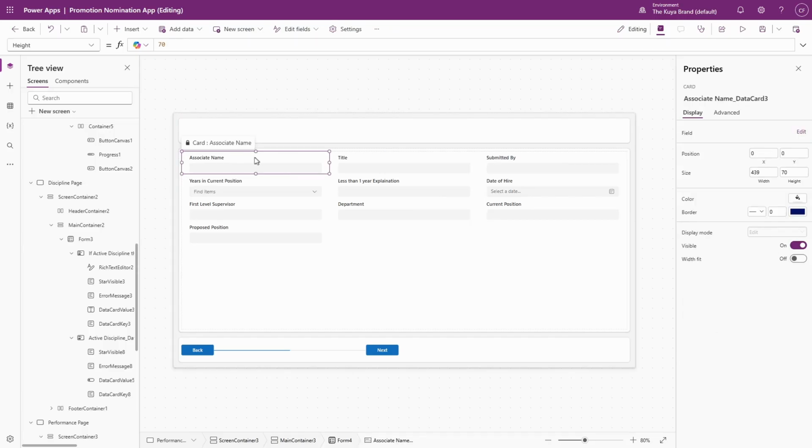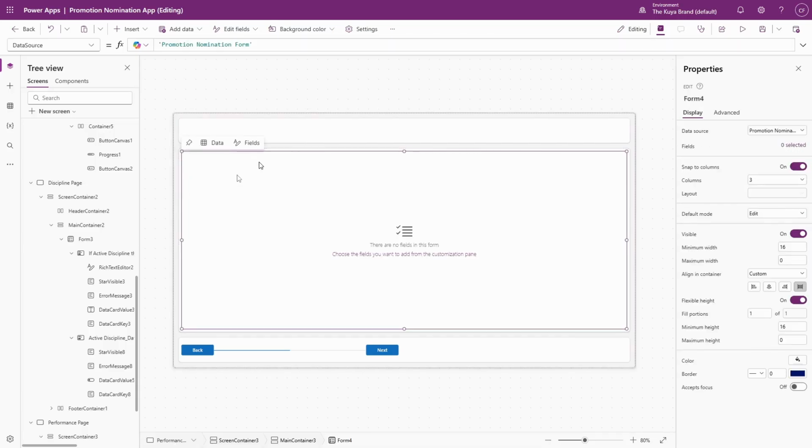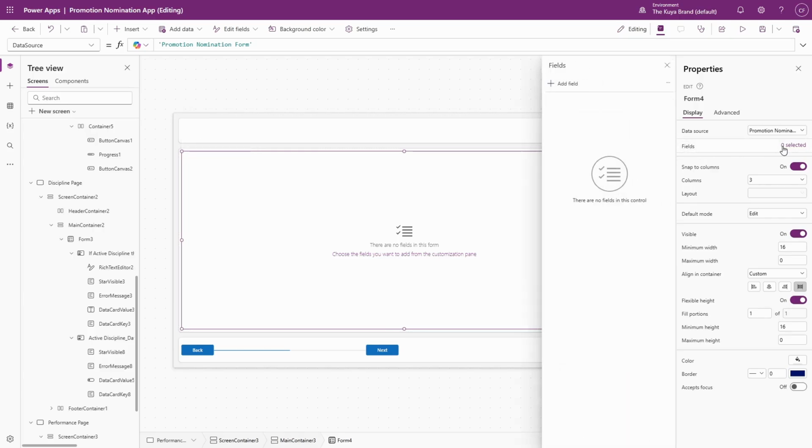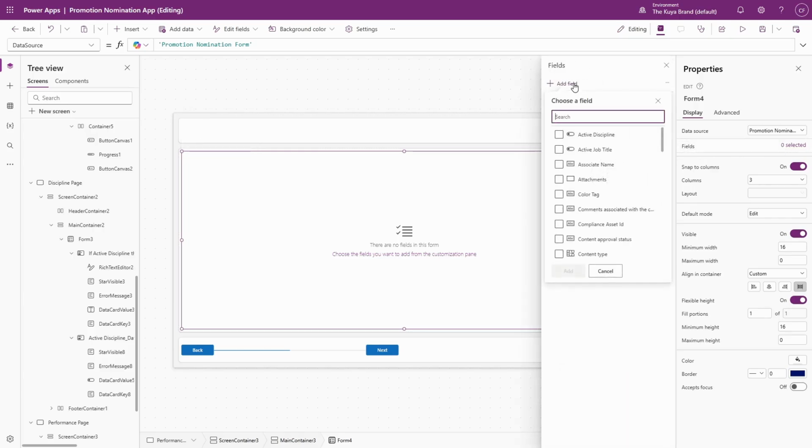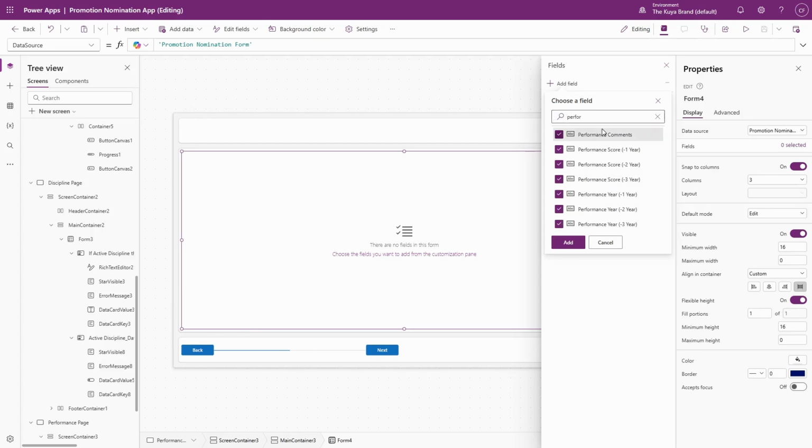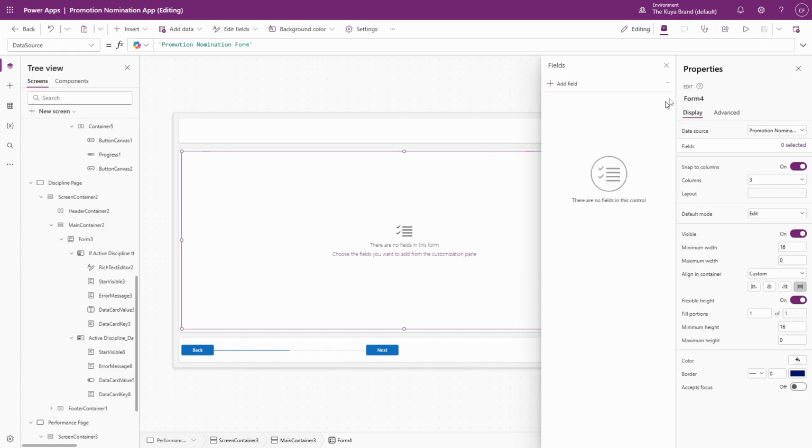Moving on to the performance page. Just like before, we are going to delete out all of these unnecessary items in the form. And with a blank form, let's add in some fields here. Add field. All of these items are relating to performance. And don't forget about this has low scores, this yes, no column. I'm going to add all of this into this new form.